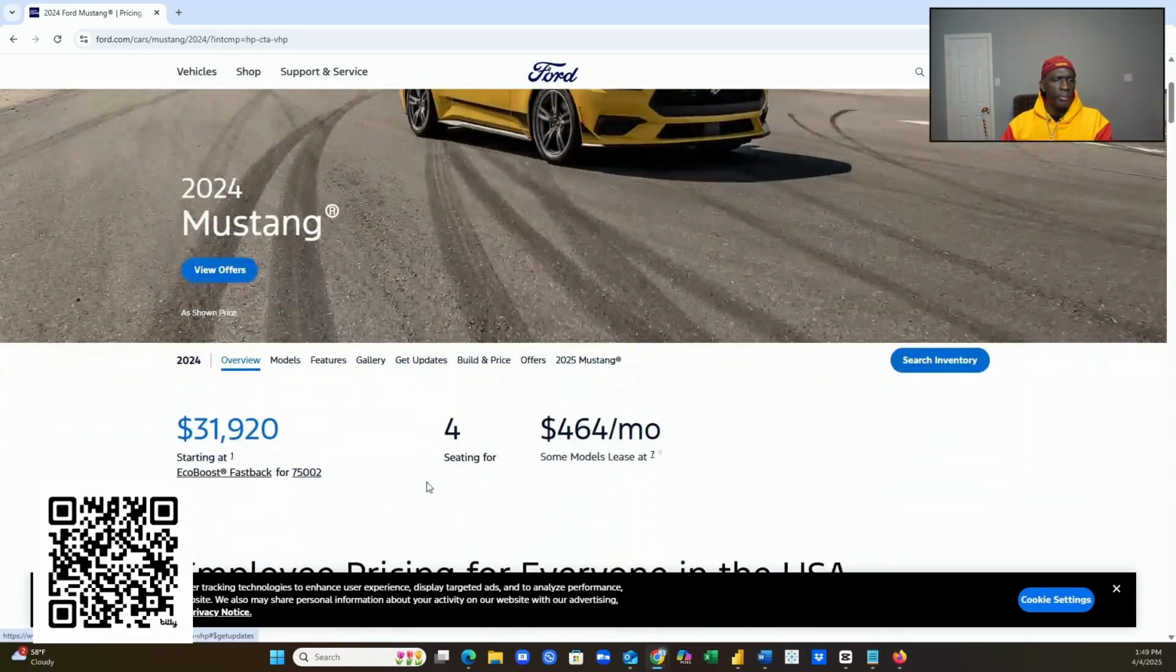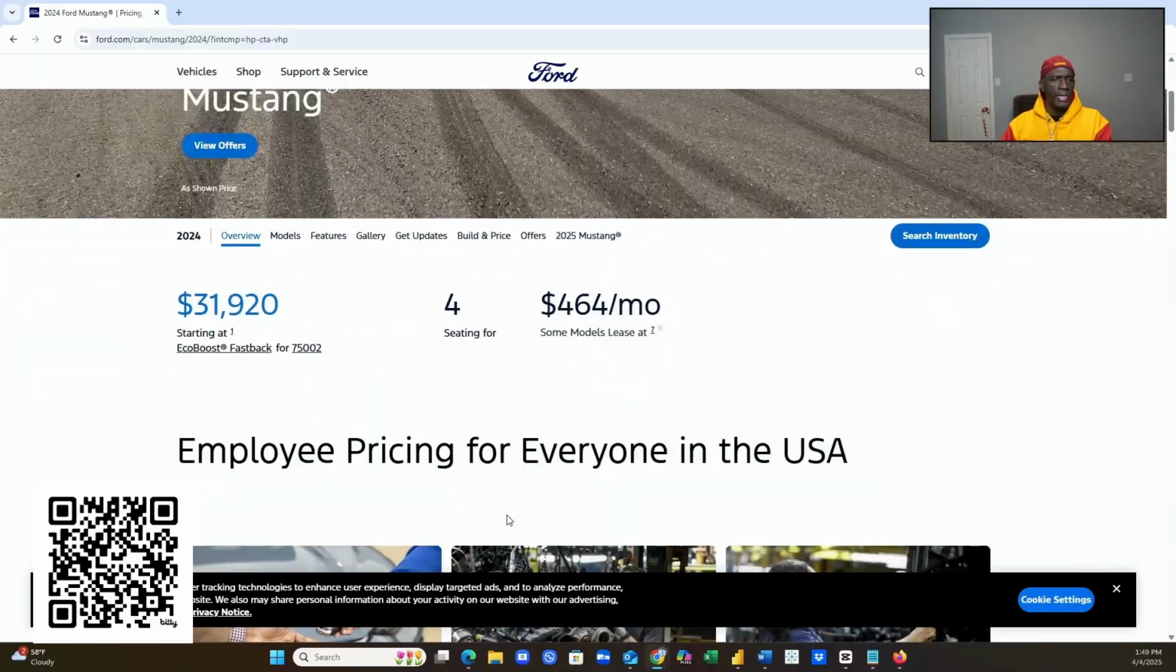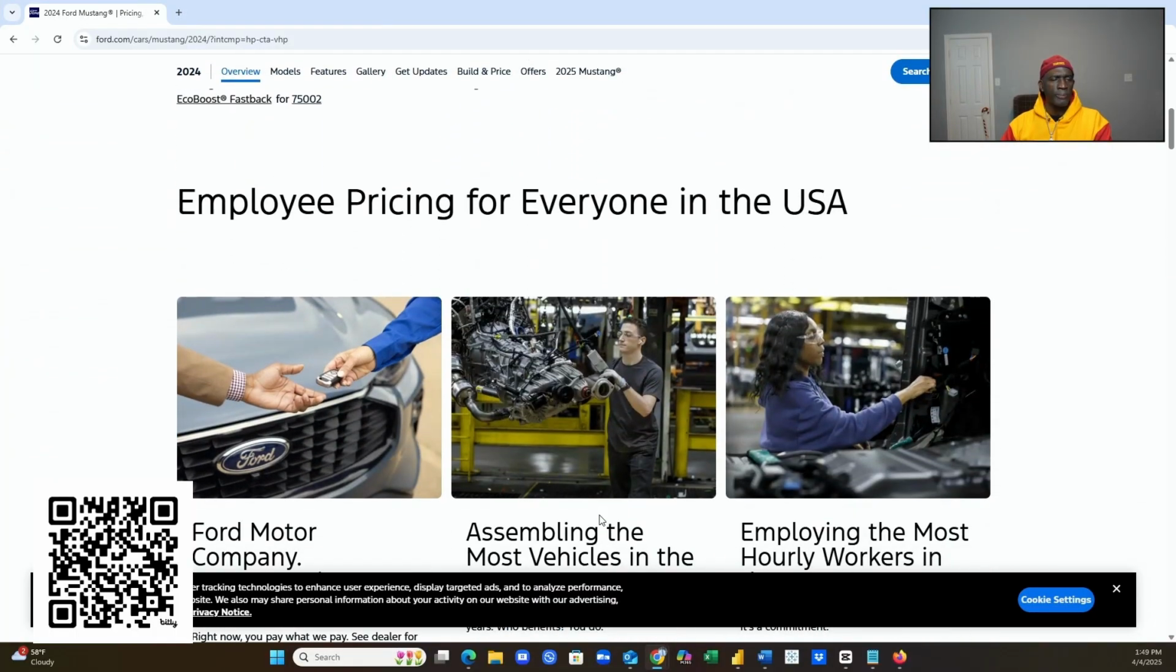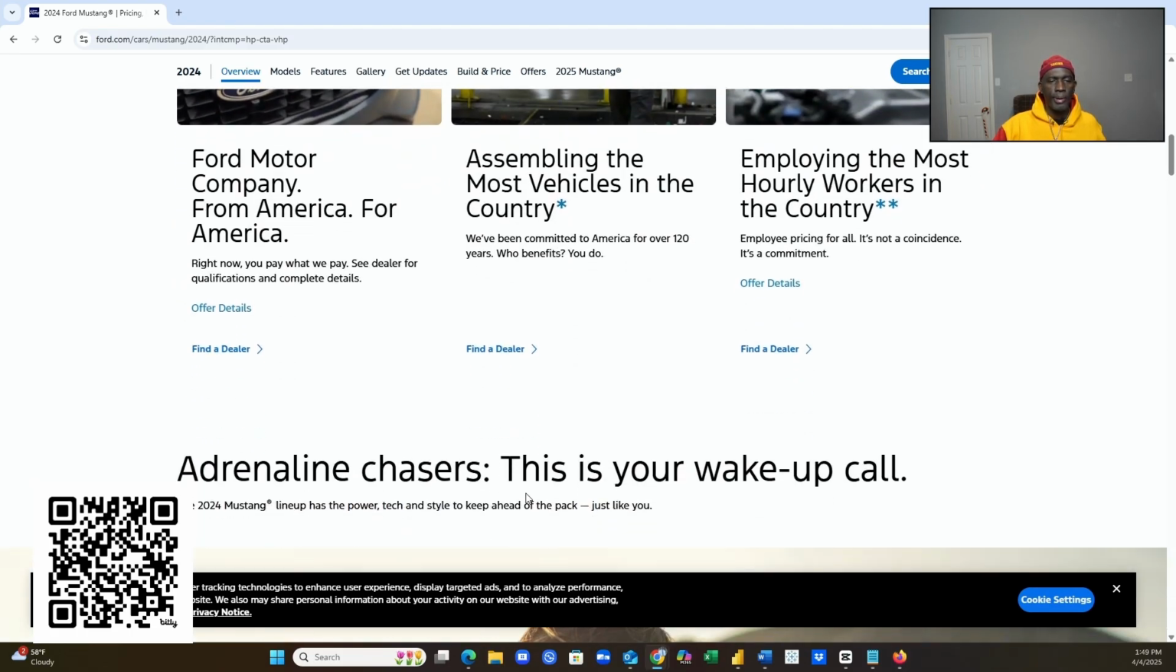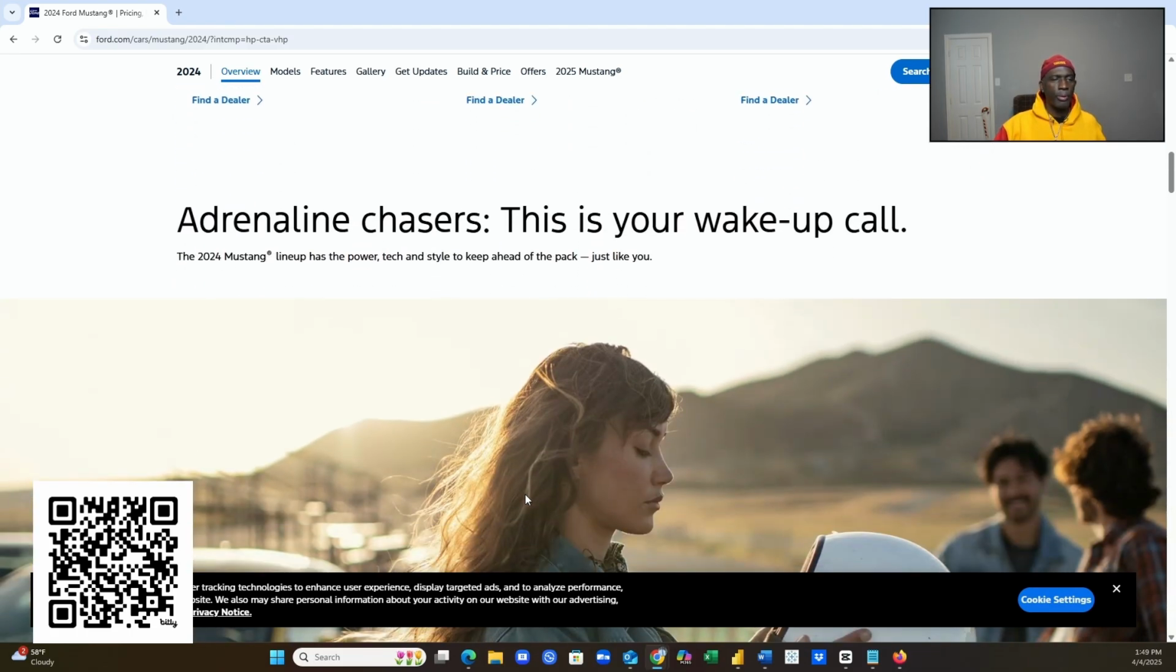Okay, so we've got the Mustang, $31,000, $464 a month. Now again, I am not promoting Ford. I am not saying go out and buy a Ford. Have I bought a Ford before? Have I owned a Ford before? Yes, I have owned a Ford. Just want to put that out there. But this is not about going out and buying a car or buying a Ford. This is simply a Power BI report.